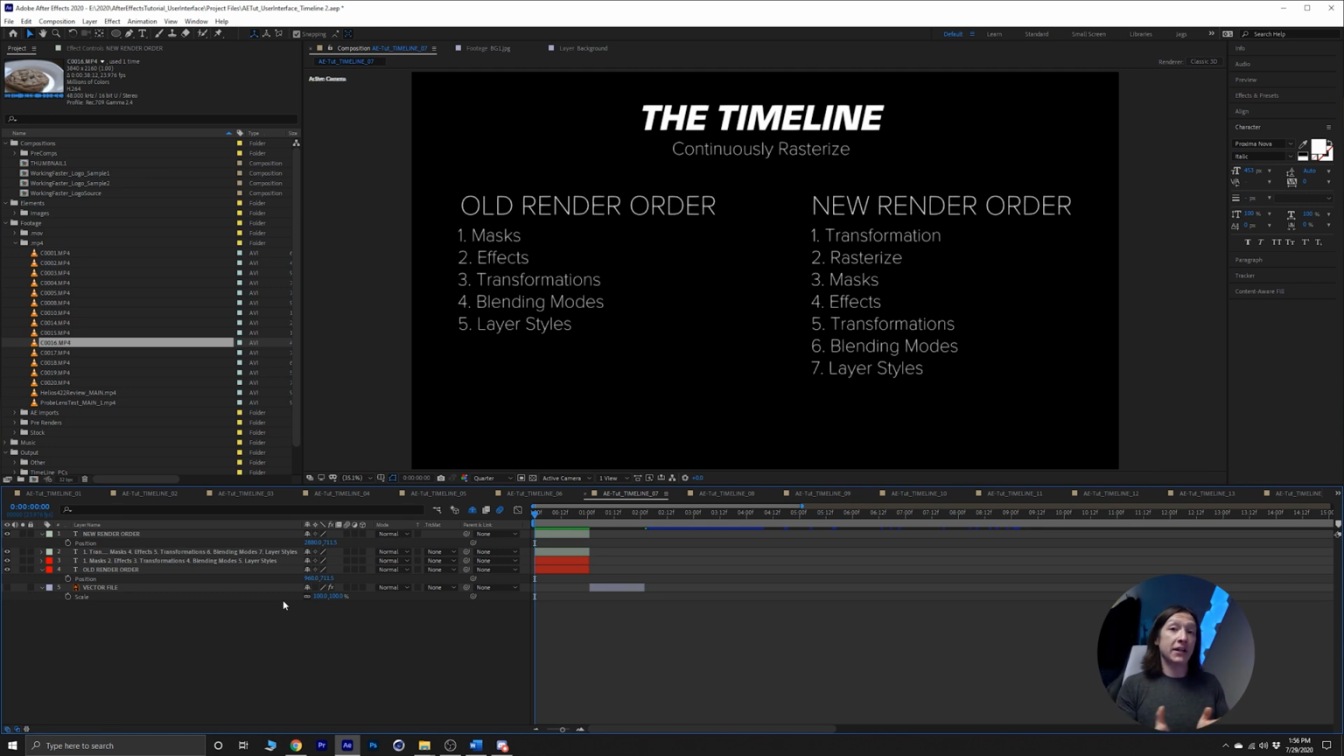Well, in the timeline, your After Effects will render in this order: masks, effects, transformations, blending modes, and layer styles. But with collapsed transformations and continuously rasterizing, we're going to have a new render order: transformation first, rasterize, effects, masks, transformations, blending modes, layer styles. So what does this mean?